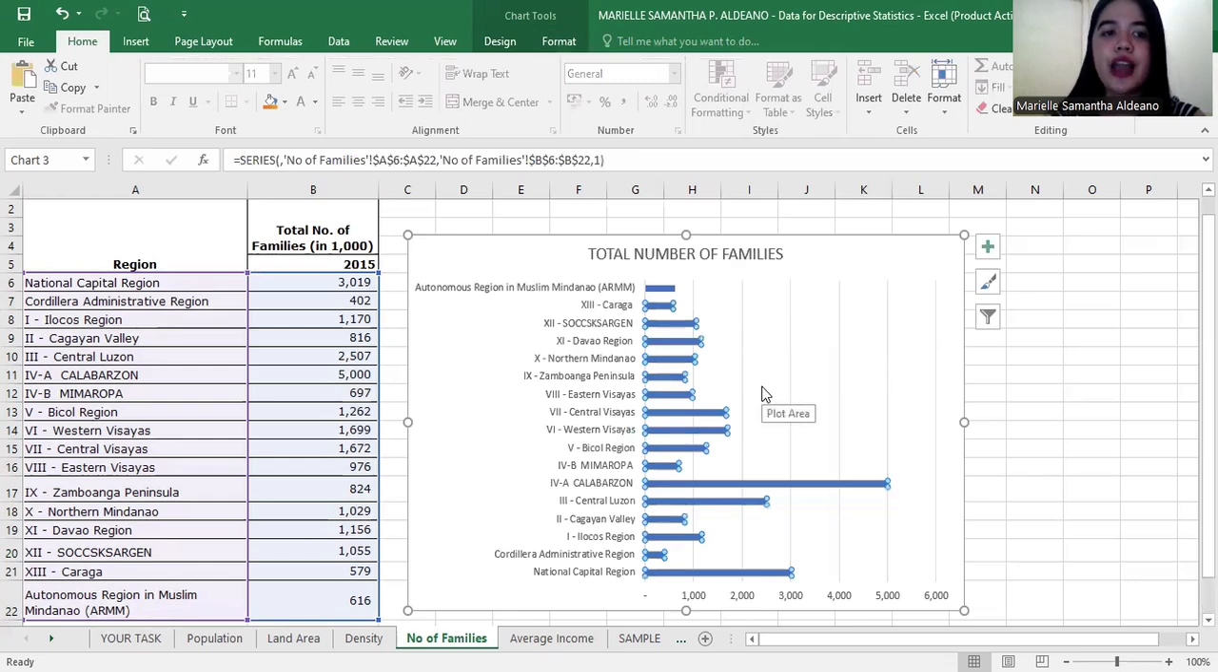Okay, so the average number of families across the region is approximately 1,166,000 with a median value of 1,056 families, indicating that half of the regions have family counts below this figure. This range of 2,849,000 families highlights significant variability, with the National Capital Region having the highest number of families and the Cordillera Administrative Region the lowest. This data reflects considerable differences in family distribution across the regions, with the largest region having more than 5 times the number of families as the smallest region.